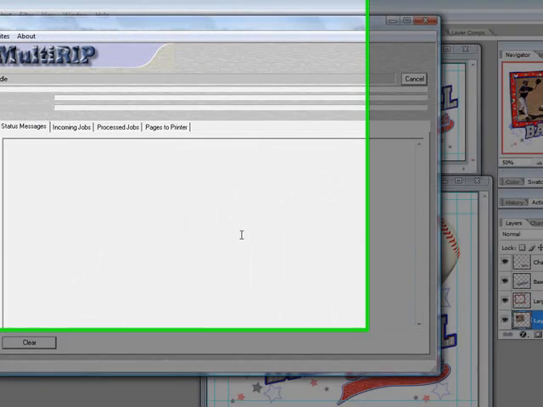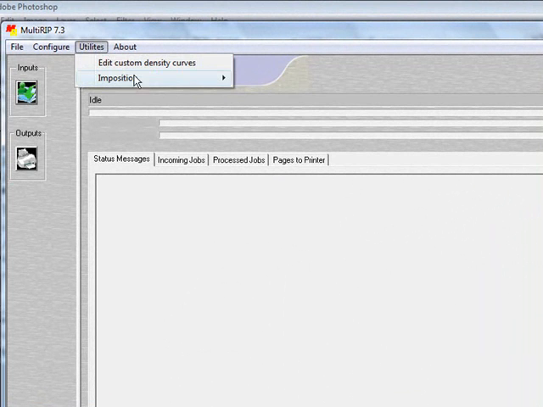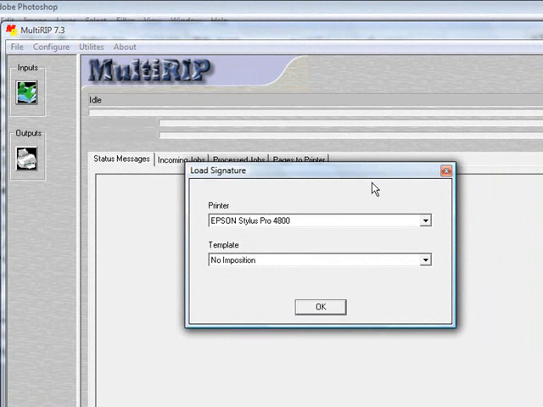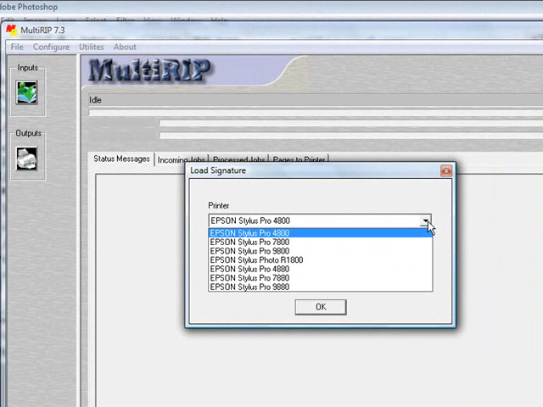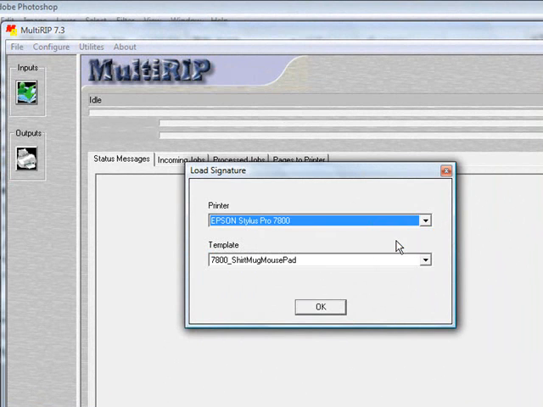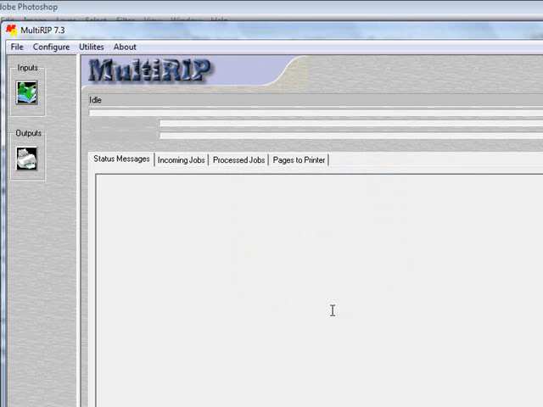Now we need to load the signature file into the RIP. We'll go up to the top, click on Utilities, go over to Imposition, and go to Load Signature. When it comes up, the first thing we want to do is select the correct printer. We're using the Epson 7800, so we'll click on that. And then you'll notice that our 7800 Shirt, Mug, Mouse Pad signature's right there. We'll click on that, hit OK. Now our signature is loaded in the RIP, and it's waiting for files to be sent to it.